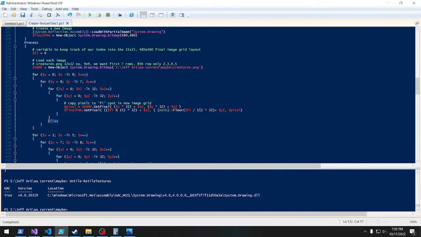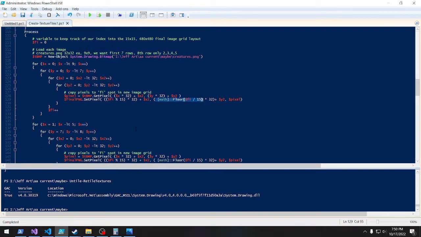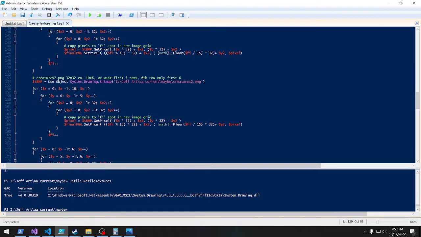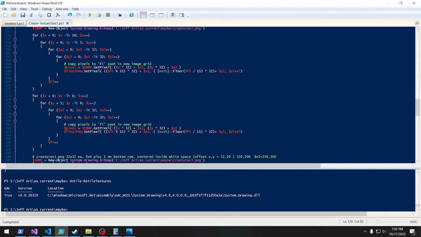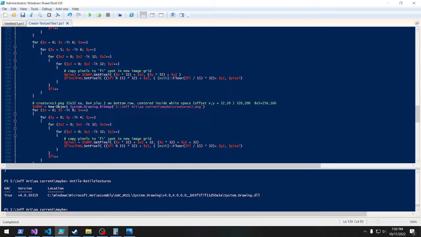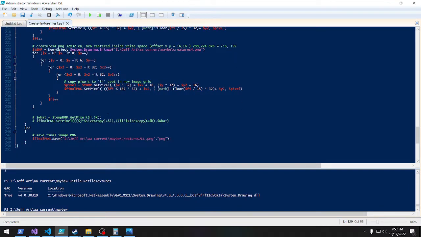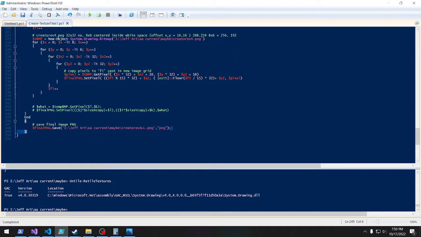And then the other part here is math floor of the division by 15, which gives you the Y in your grid that you're copying to. And then for the missing pixels and stuff, I just kind of hard coded where they were at and everything. So this one had an extra image. This one had some at the bottom, and then this one didn't have any, just like the first one. So, and then when you go to save, you just call the image that you created, and then you save your image.